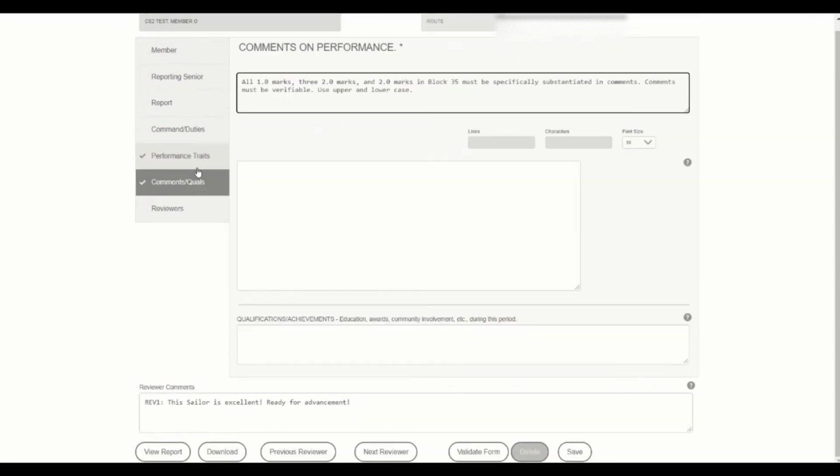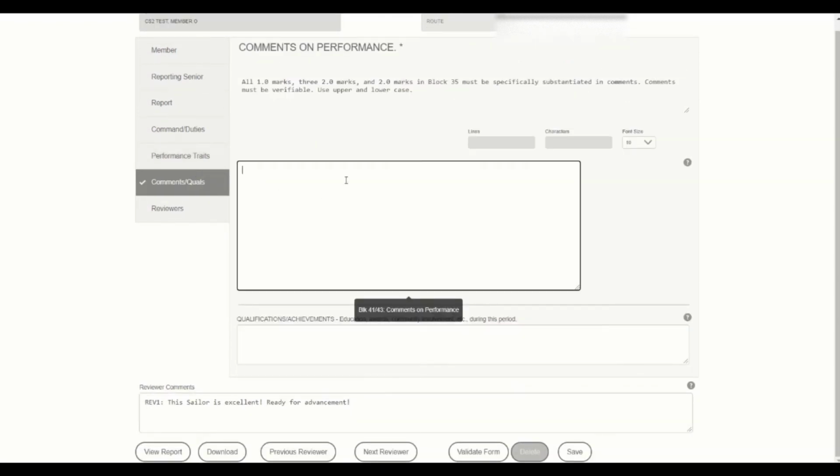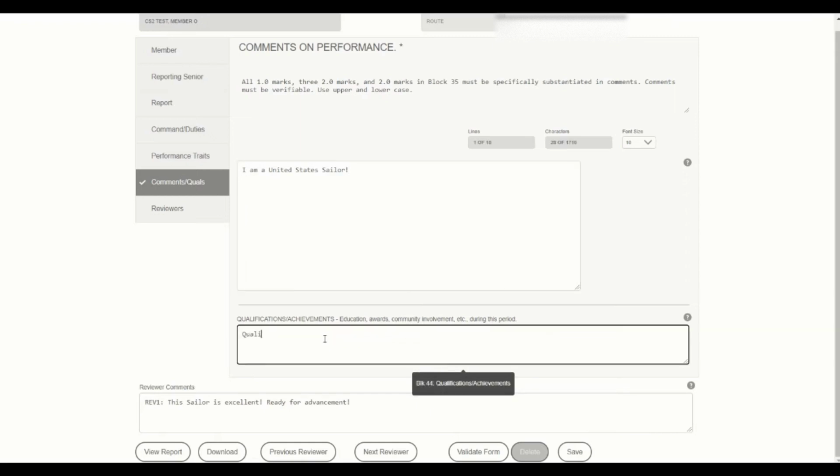Select the Comments Quals tab. The Comments field is limited to 18 lines based on the NavPer 16XX forms, and the form will display lines and character counts in the boxes above the Input field when you click out of the field. Similar to other text fields, spell check is enabled. Provide inputs to the Qualifications and Achievements fields.